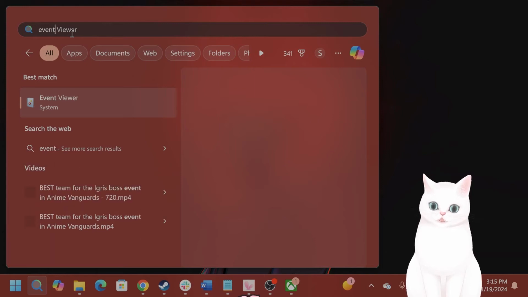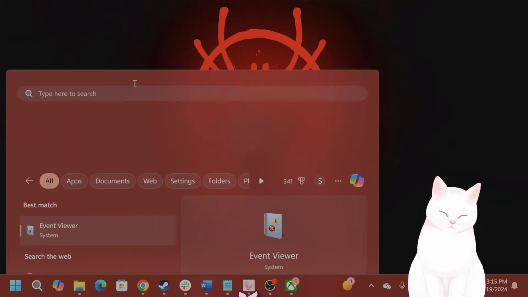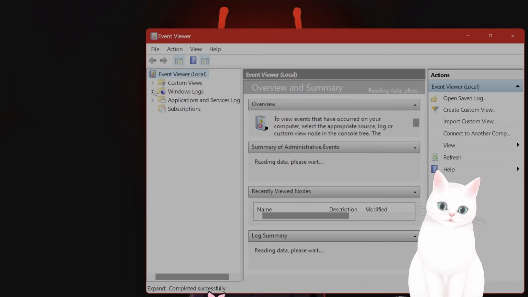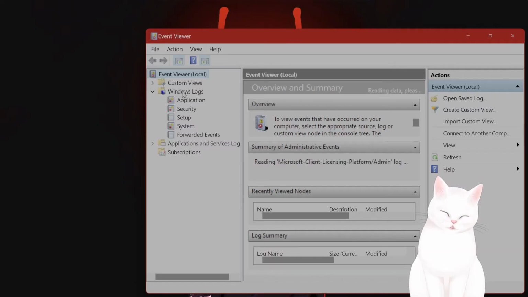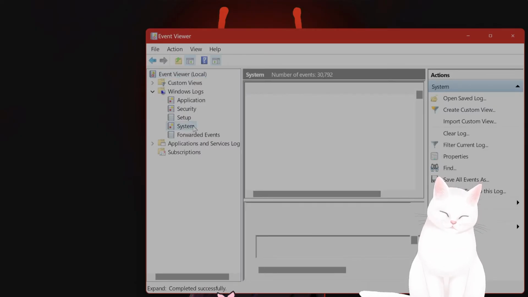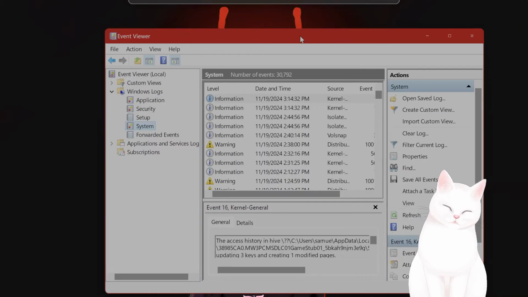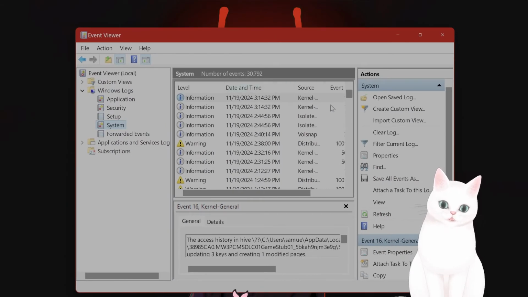But go here, type event viewer, navigate to Windows logs, and go to system. And then launch the game and see what error comes up.